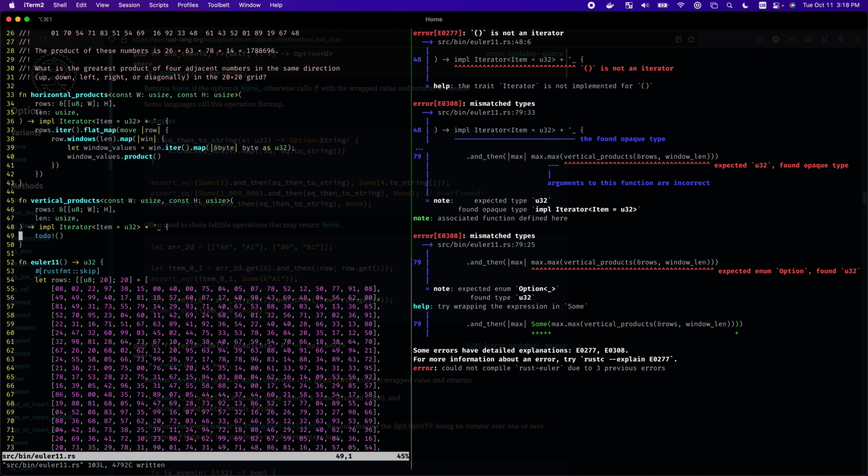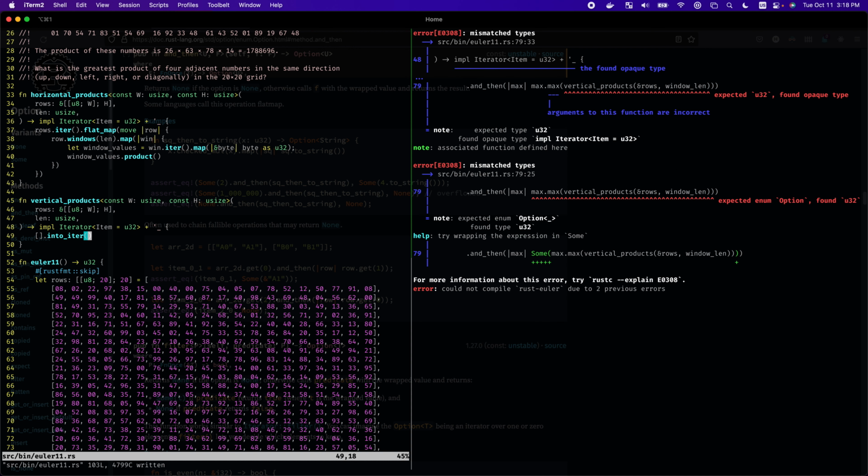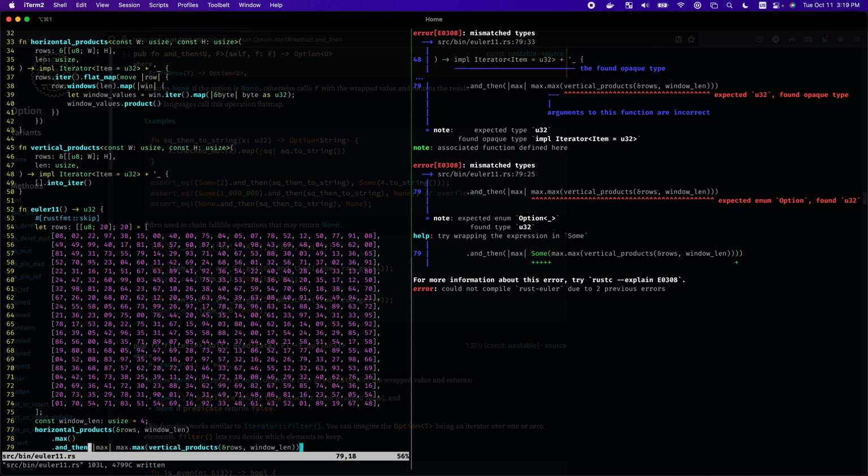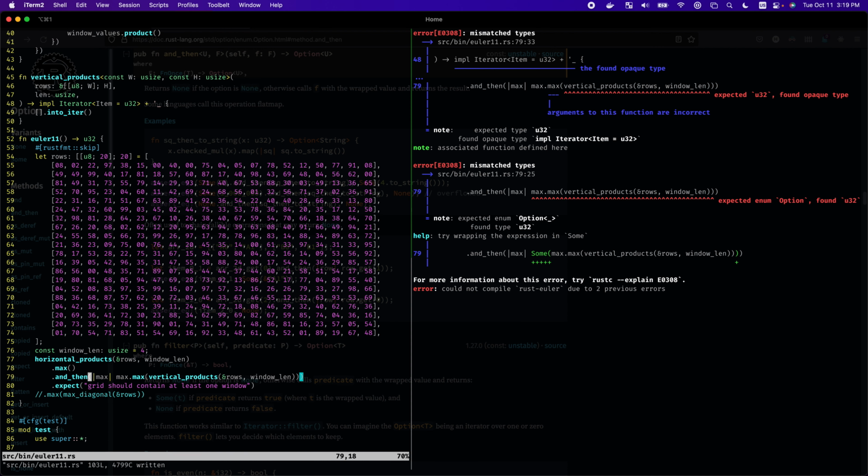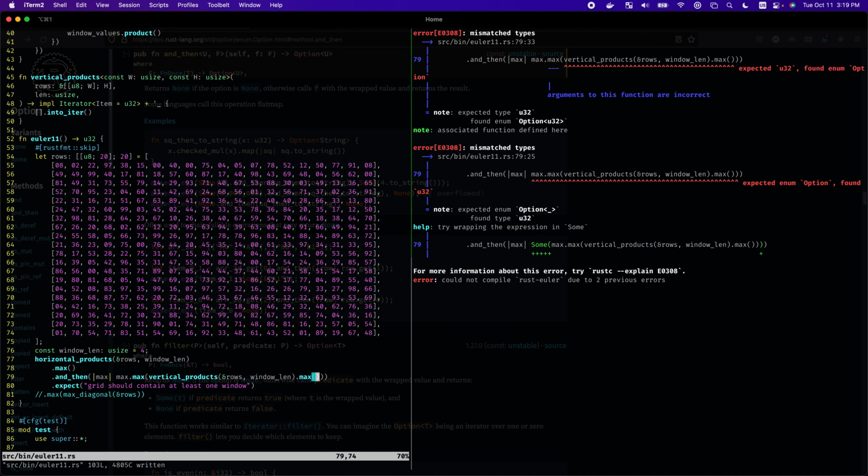Why is it unhappy with that? Okay, found opaque type. Expected u32, found opaque type. Oh, right. No. Why is it not happy with that? Vertical products. Oh, because we didn't call dot max. Expected u32, found enum Option. Oh yeah. Okay, so we have our horizontal max.